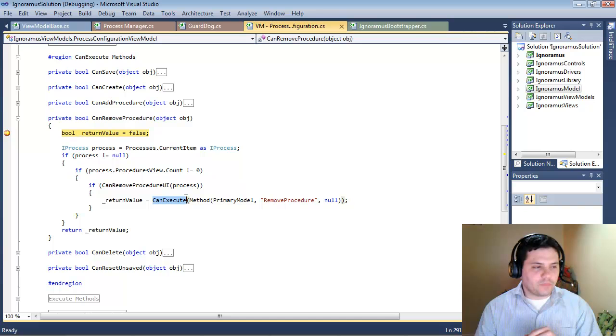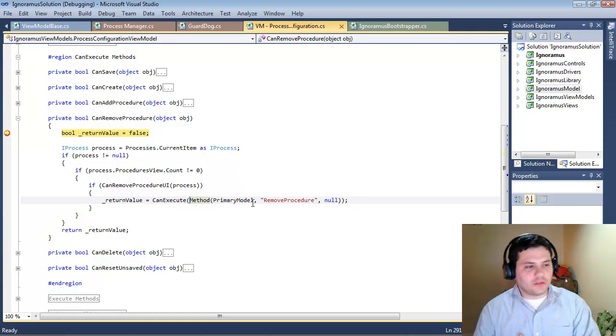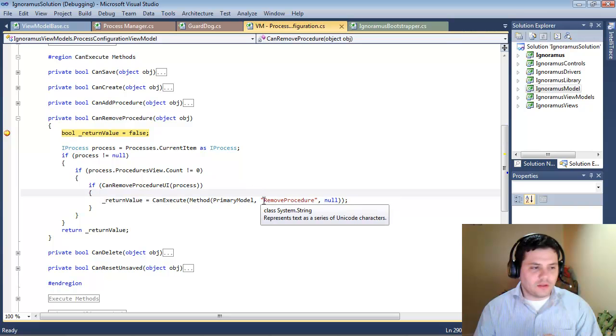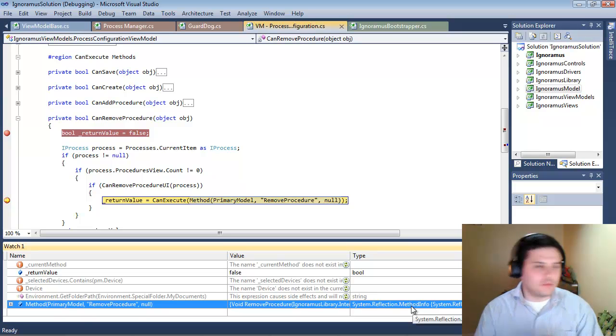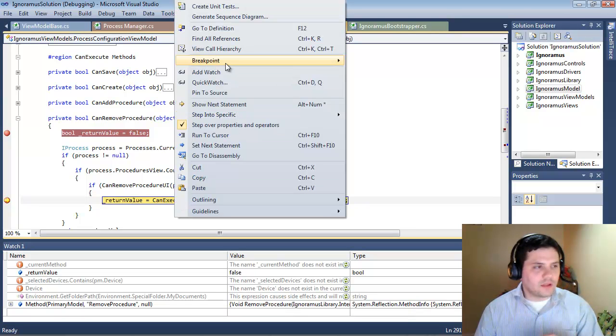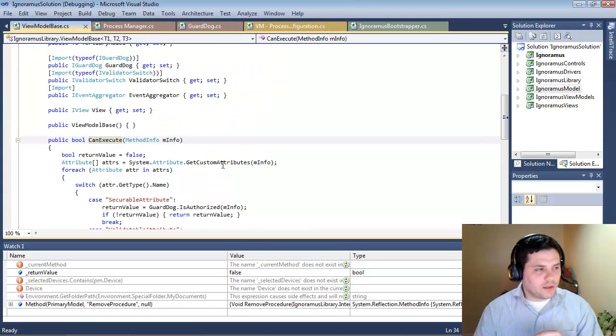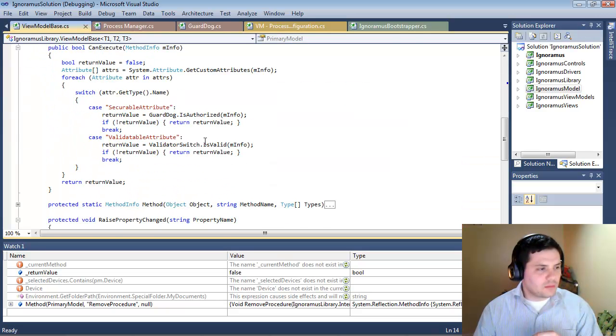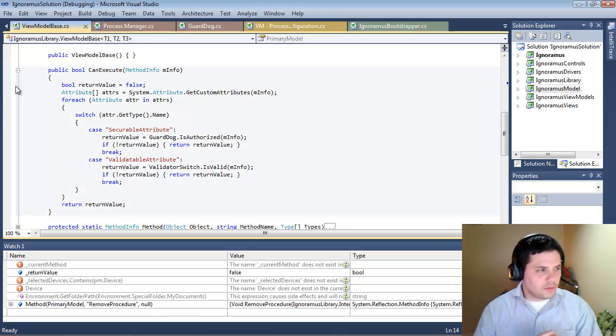We call can execute as a more generic method that they all end up calling, and this helper function basically will take in the class where this operation actually is defined, and then the name of that operation. It's a helper method to return a method info object, and that gets passed into can execute. And if we go look at that, this is, like I said before, on the base class for the view models. And I'm sorry about all this extra code, don't really worry about it.